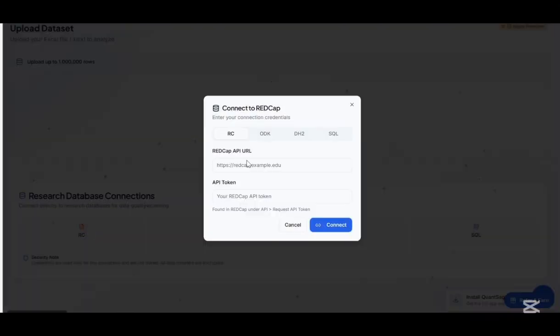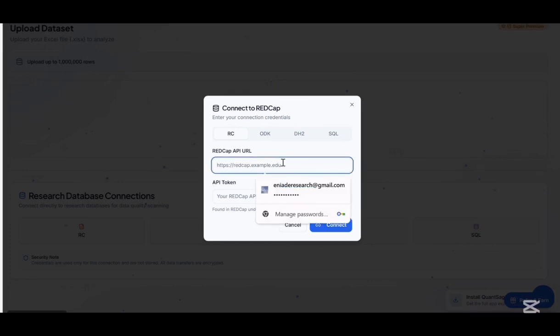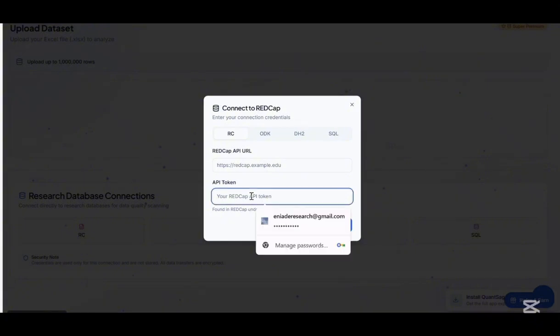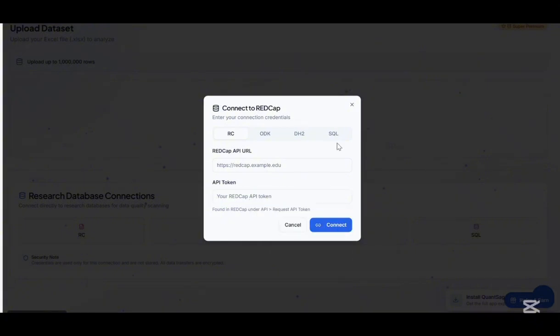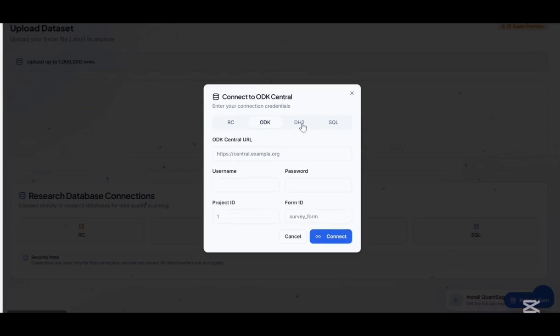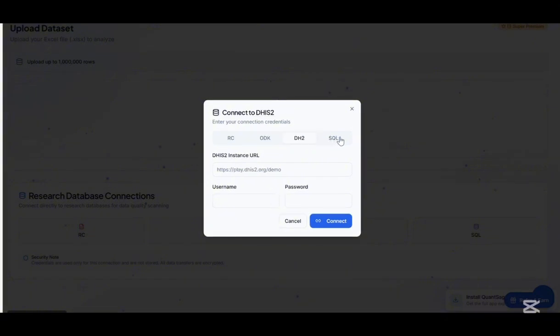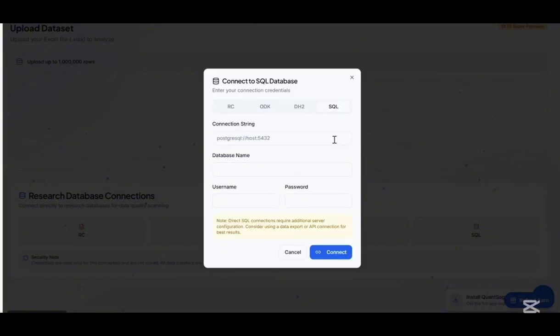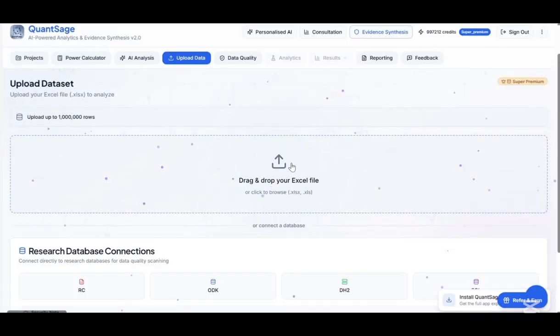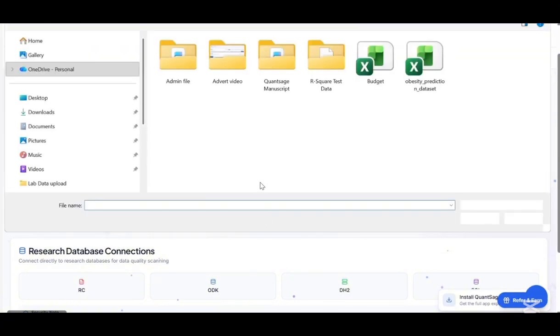For instance, if I click RedCap here now, it will tell me to provide the URL, that is the server where I'm uploading from, and then I'll put the API token there. It will import it automatically once I put those details and connect. The same thing applies to ODK. You provide the login credentials. You provide them for DHIS2 as well. Same thing applies to SQL Server. So that's how it works. But for now, I want to upload a file from our local database. So I'll click on this, and then I want to upload this obesity data, and I'll click on it.